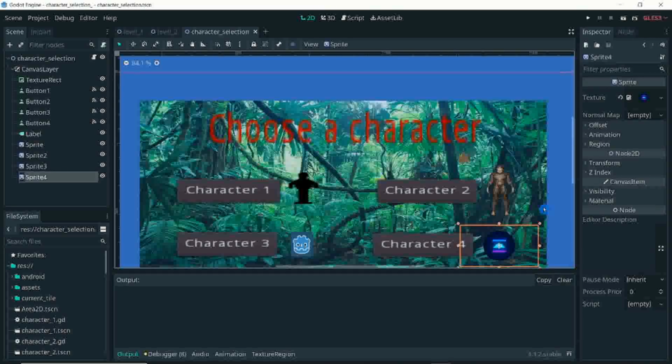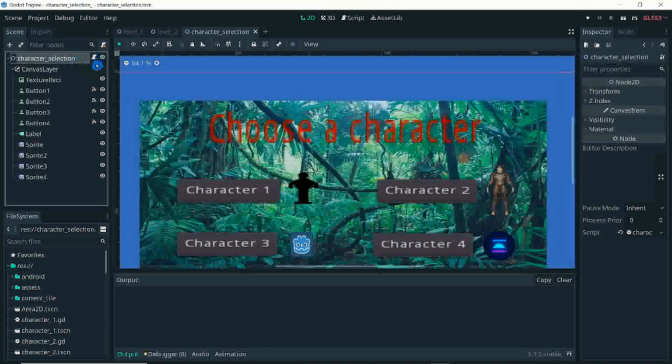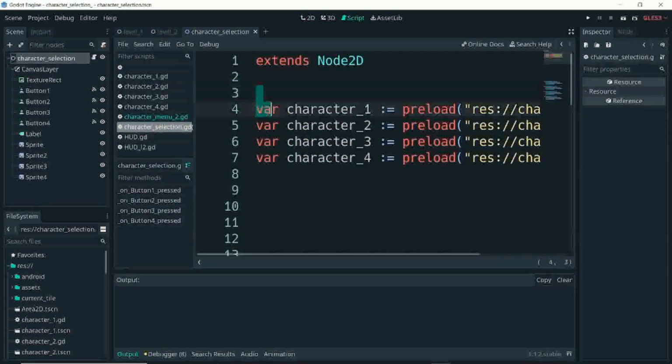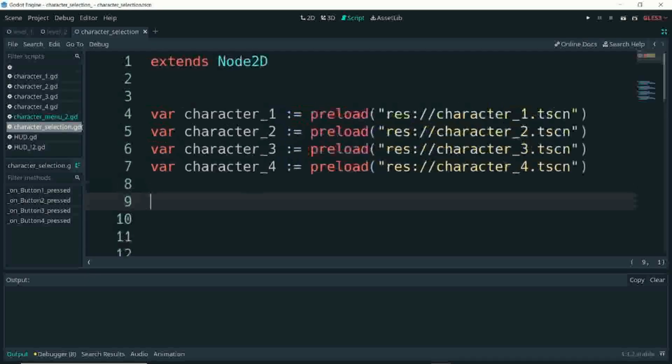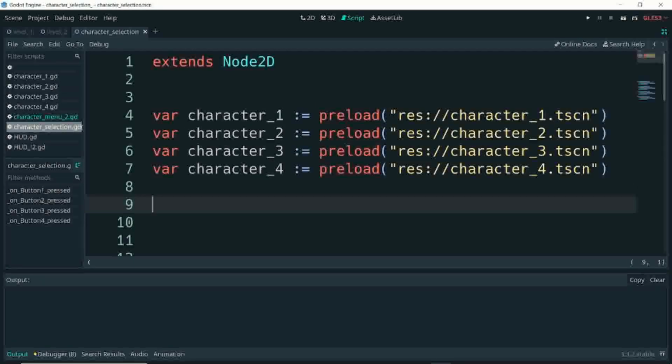The next step is to create a script at the main node, here. At the very beginning of the script, we preload all 4 character scenes. Now save your scene with Ctrl and S on your keyboard.